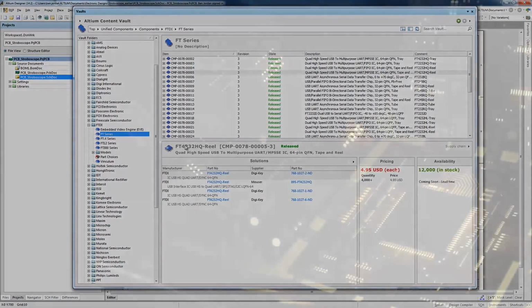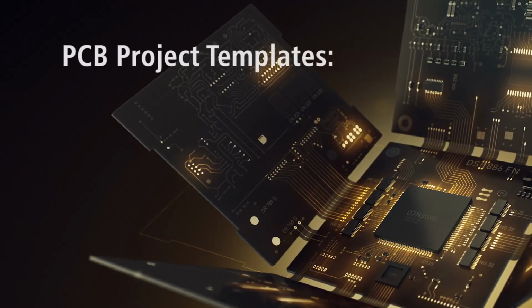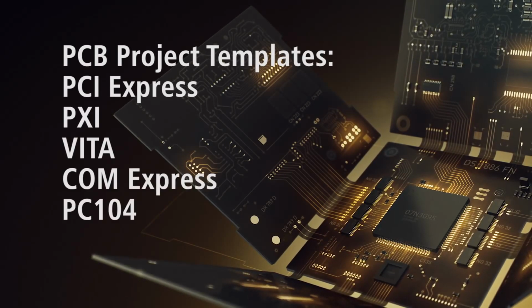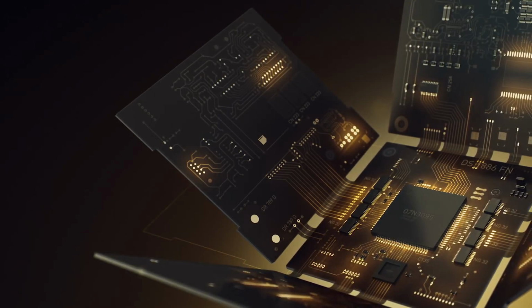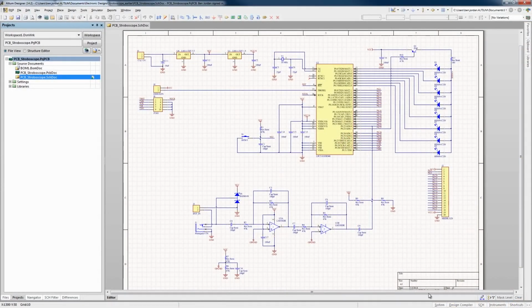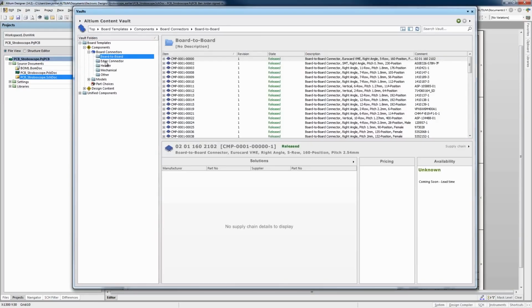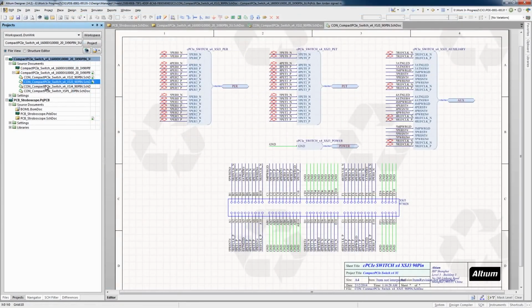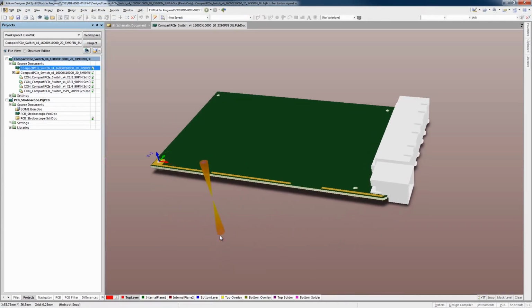Has your company had to spend hundreds or maybe thousands of dollars to get physical design specs for PCI Express, PXI, Vita, ComExpress or other similar standards? You can save a lot of time and money. Altium's content store provides over 160 project design templates from more than 20 different industrial and consumer design standards. Each one includes the connector schematic, PCB and 3D models of the connectors for rapid design starts, and the board outline.